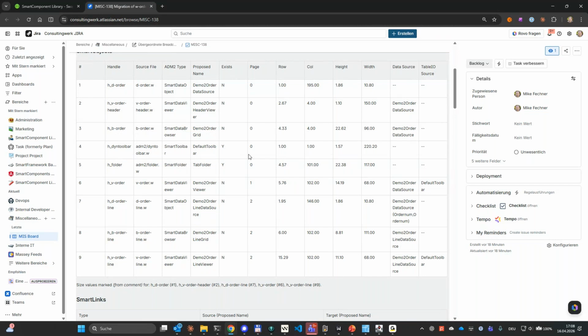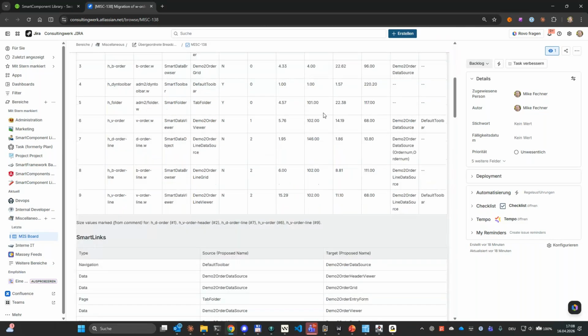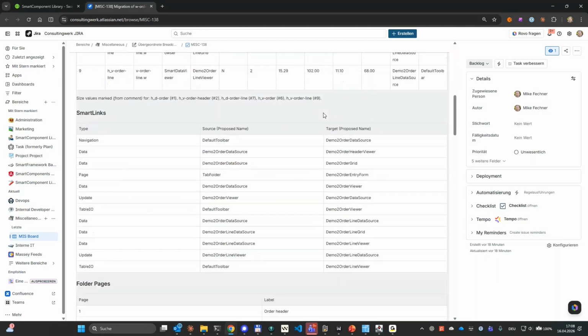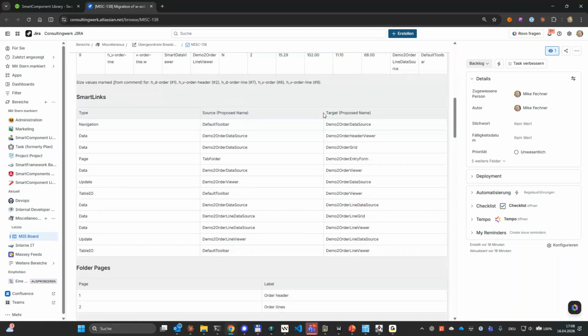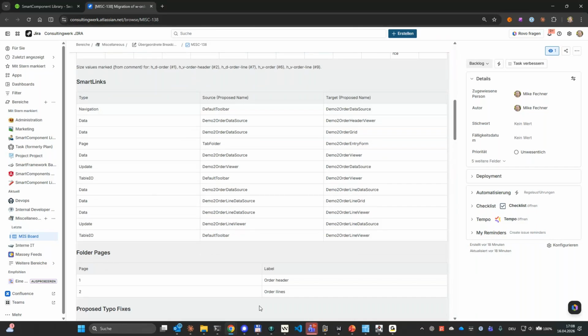Then paging information, something about where they are placed, the linking, the folder pages, and it did actually happen by accident, but then it turned out to become a cool demo feature. I had a typo in one of the tab folder labels in the legacy application, order lines with 2 L's.